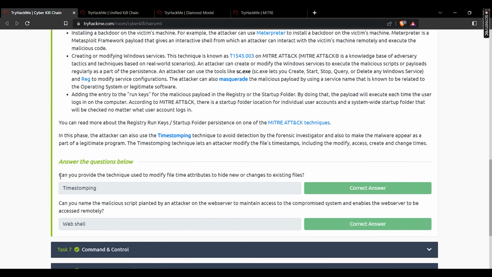Okay, so the first question in task 6 is, can you provide the technique used to modify the file time attributes to hide new or changes to existing files? And the answer to that is time stomping. Next, can you name the malicious script planted by an attacker on the web server to maintain access to the compromised system and enables the server to be accessed remotely? The answer to that is web shell.